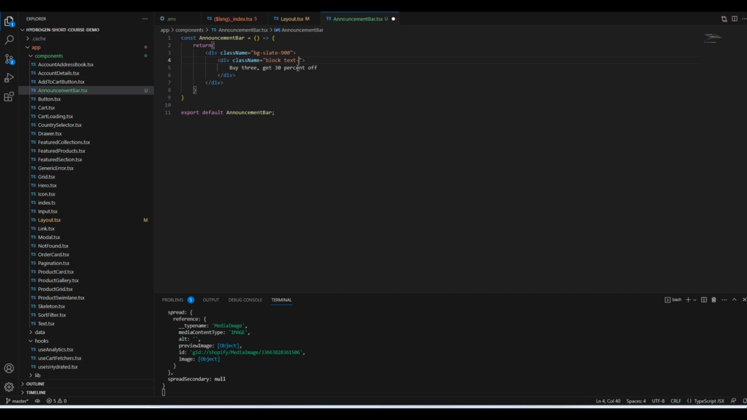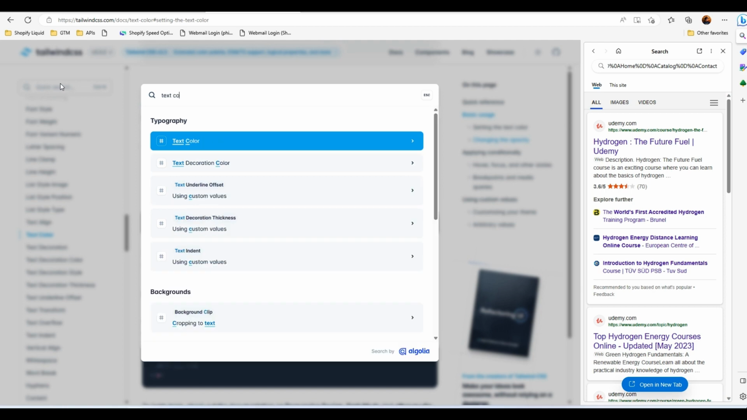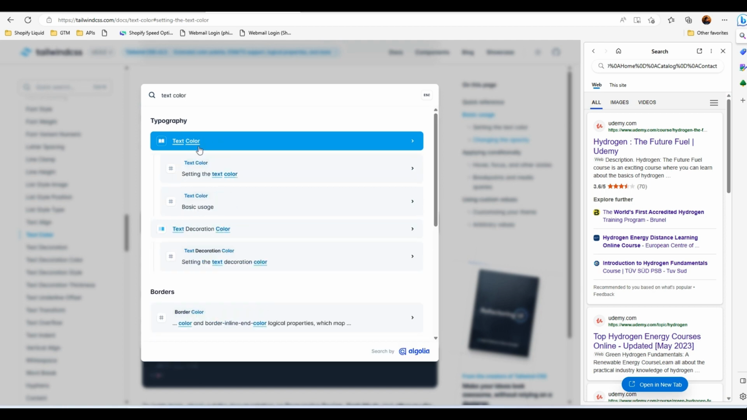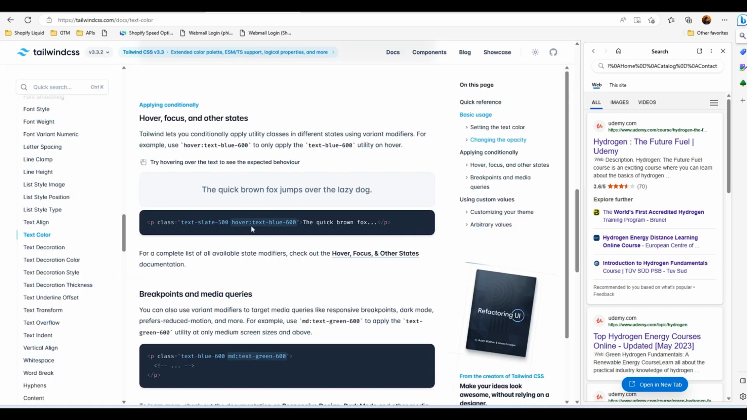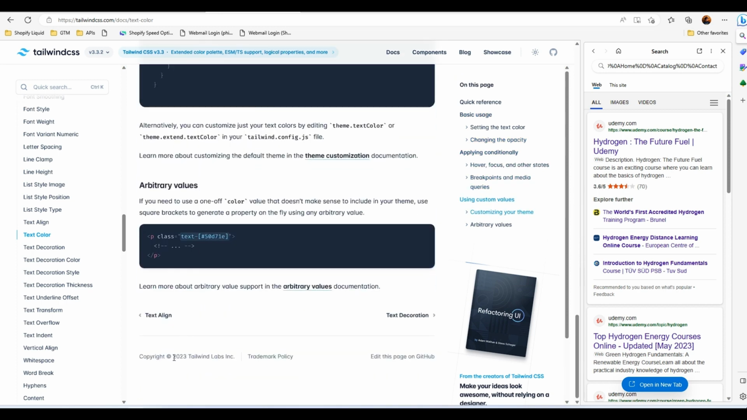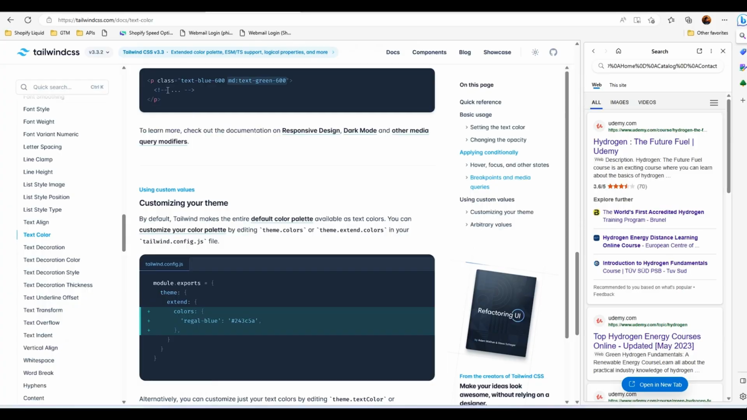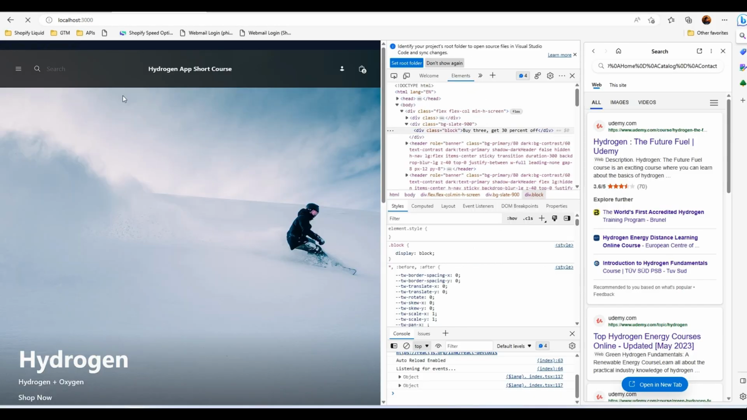I think white is not the one. No, I think it's wrong. Text color. Okay, text slate. I think text white. It's exactly the same. Okay, text white. Save. Go back to my home page.